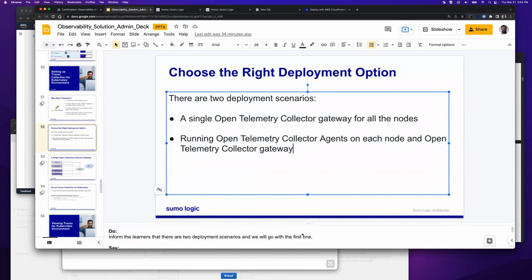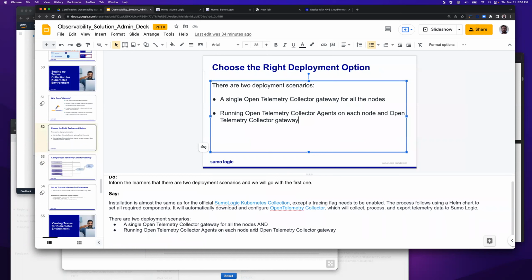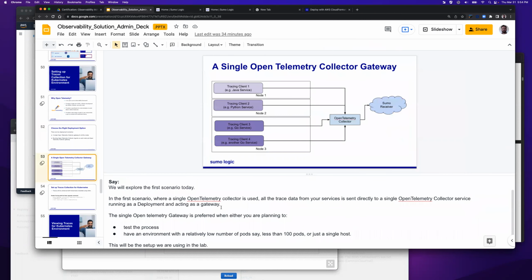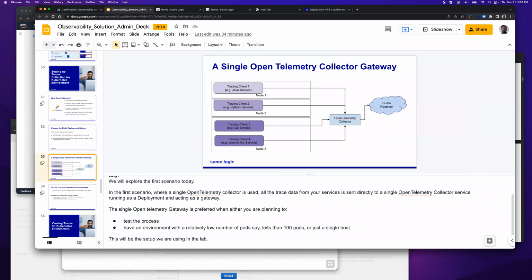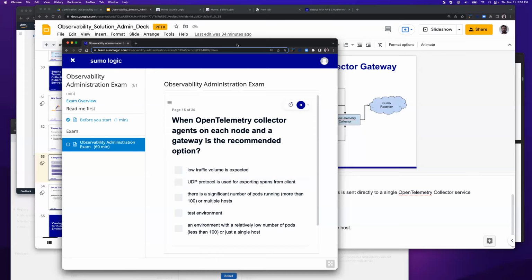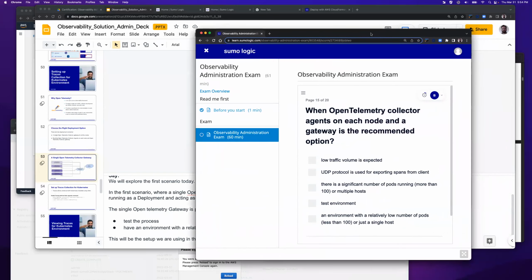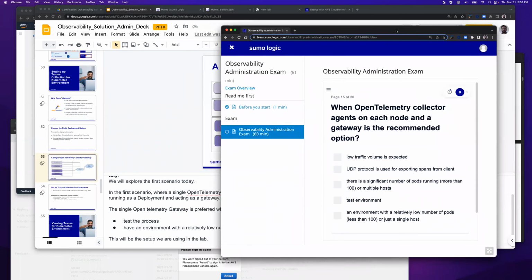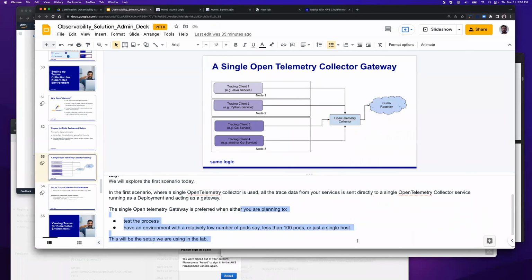Using one versus another, but we didn't really go, or I did a little bit with my speaker notes, but not too in depth. I think I just referred to the 100 pods. So let's see, when open telemetry collector agents on each node and a gateway is, yeah, that is weird. That's very poor grammar. When it's more than 100, test environment. I thought it was that third one. I think that's it. When there's low traffic. And it's kind of the same thing with the gateway. If it's less than 100 pods, then a single gateway would suffice. Correct.